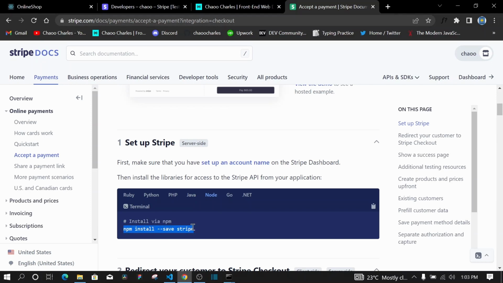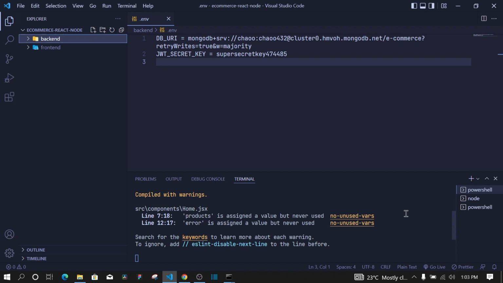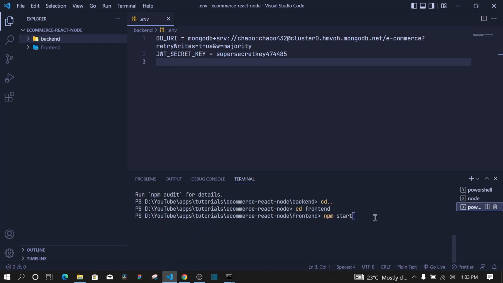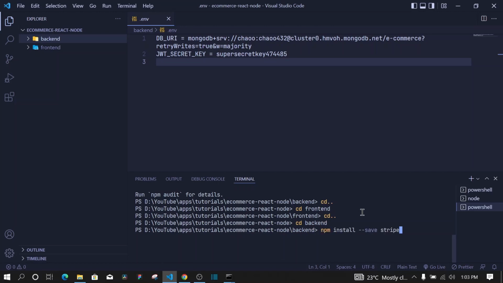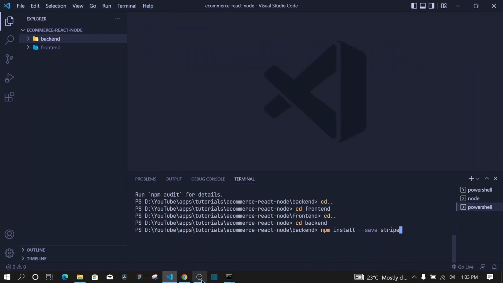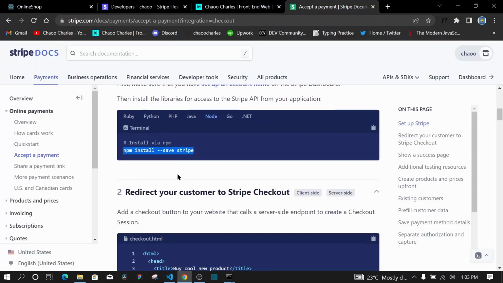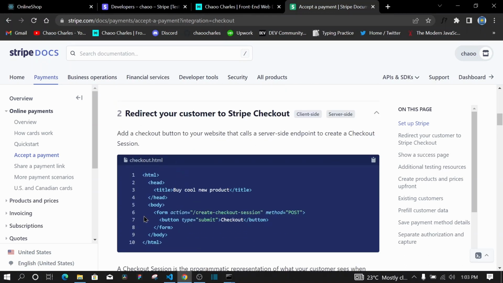So all you need to do is to copy that command and then make sure you are at the backend. So from here I can cd like that to go one step backward and then cd into backend, and from here now you can install Stripe at the backend. Okay, that is Node. Once you install that, you are ready to move on to the next step, and this is the front end part of it.